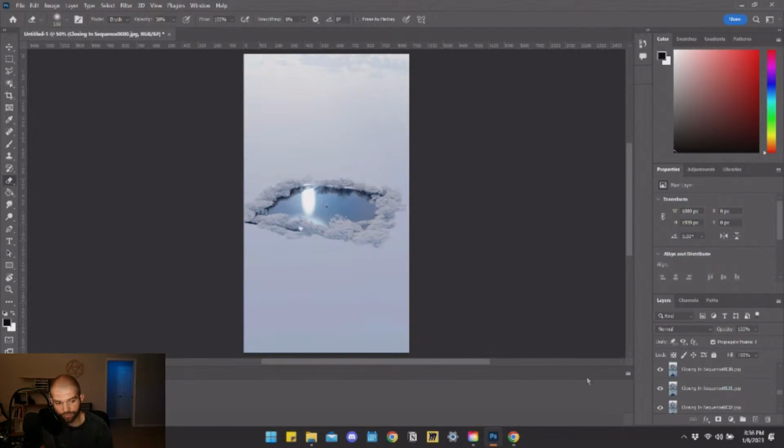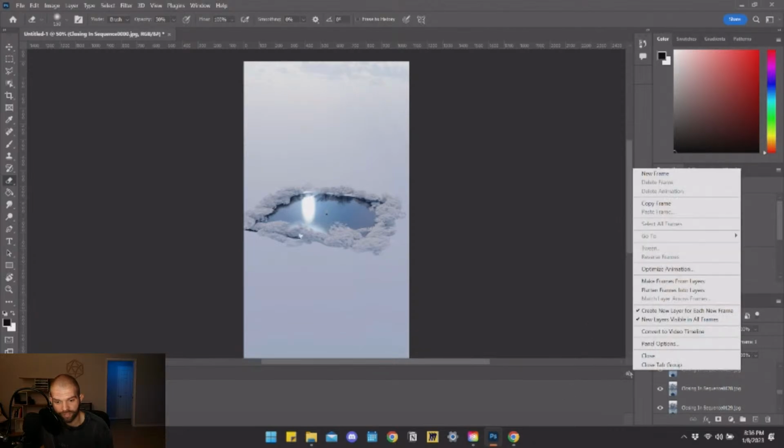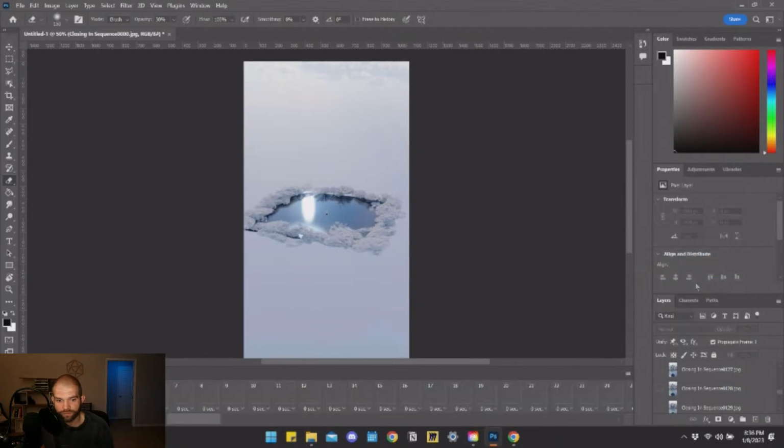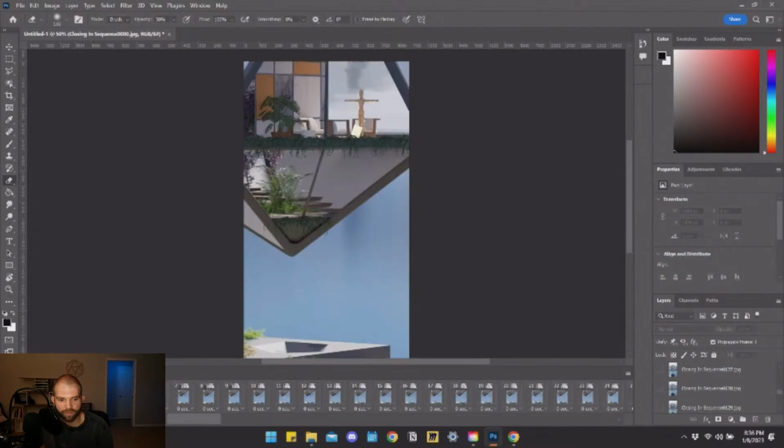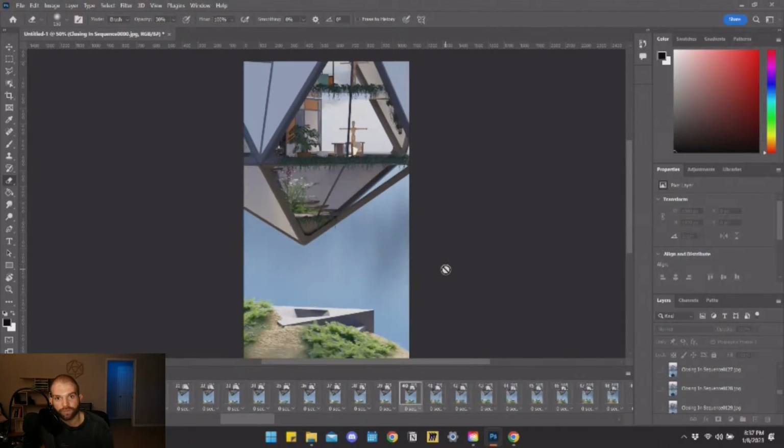In order to have each one of these layers become a frame in the animation, I'm going to go ahead and hit these bars on the top right-hand side of the timeline window. Go to Make Frames from Layers. That's going to automatically make each one last, basically be immediate from the previous one. So I can go ahead and hit play, and I can see the animation play through at the speed that it's able to.